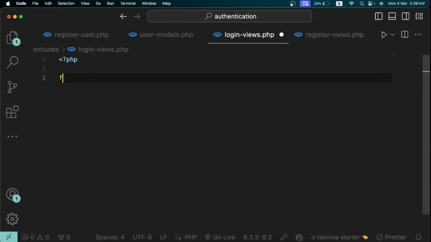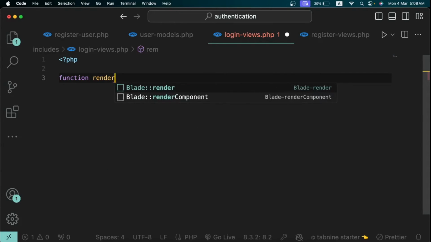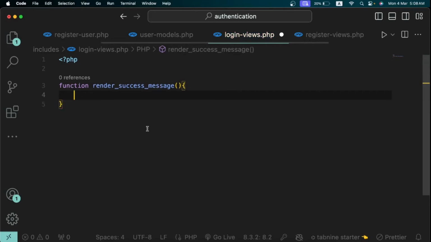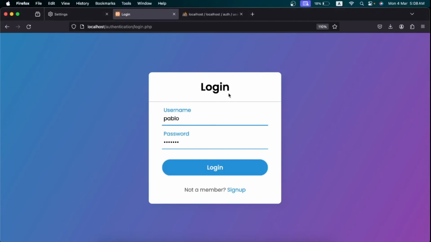And what I'm going to do is I'm going to create a function. And I'm going to call it render success message. And I'm just going to leave it for now. So what we need to do next is that we need to find a way to store a success message that's going to say your account creation was successful. We need you to log in right now, and we need to display that message in the login page.